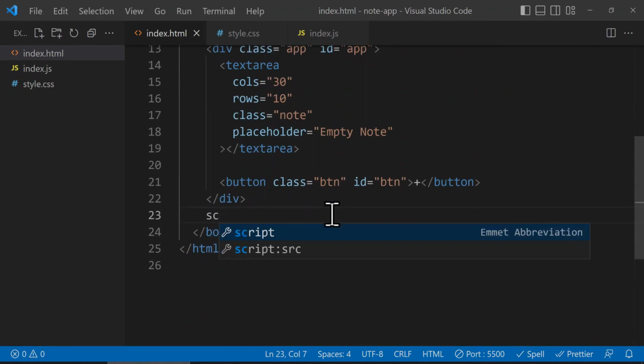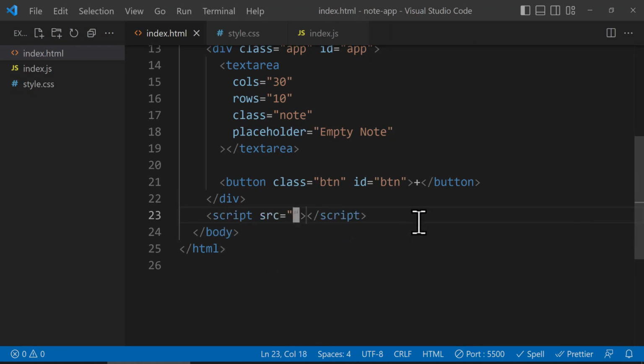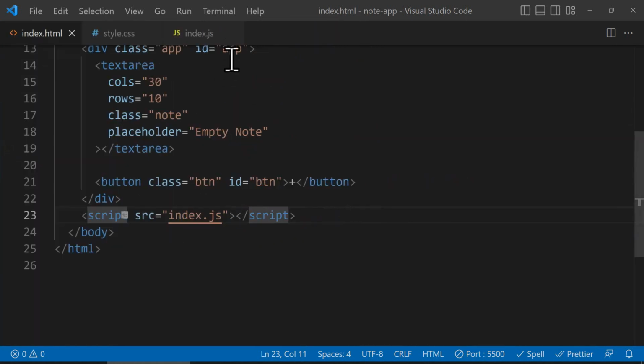So we just write down SC and we click on the second auto suggestion, the one with the SRC. And the source for this script tag would be index.js, as both files, I mean the index.html and index.js, are located in the same directory. So now we can use JavaScript in our project.